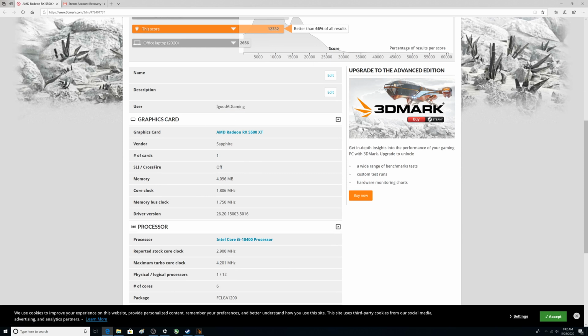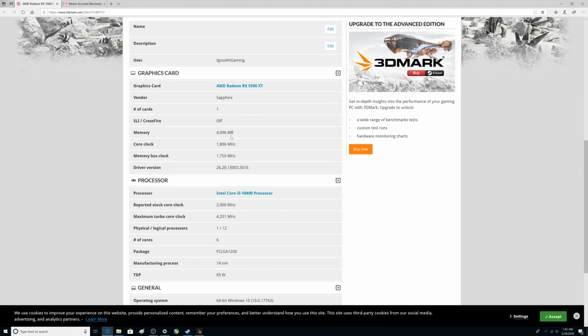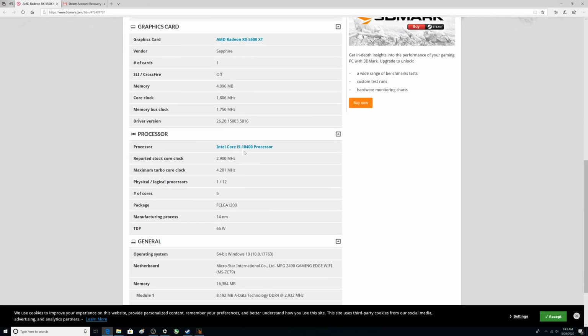So, graphics card, Sapphire. It's a 4 gig card, nothing special. I got it for a really good price. For a lot of people, this would be a good card. For me, I definitely like my other cards better. There's your i5-10400, 6 cores, 12 threads. This thing, honestly, is somewhere between an 8th gen and a 9th gen i7, I would say.